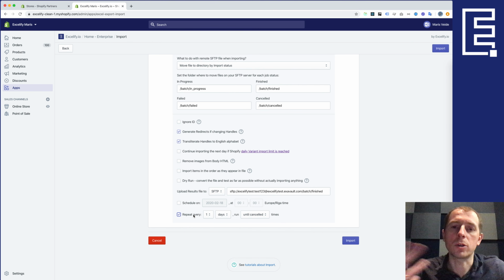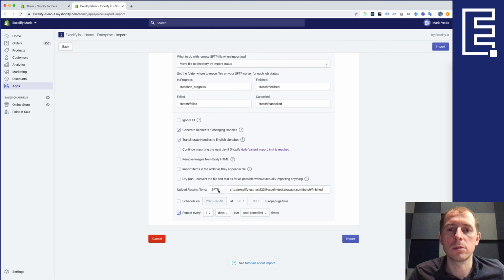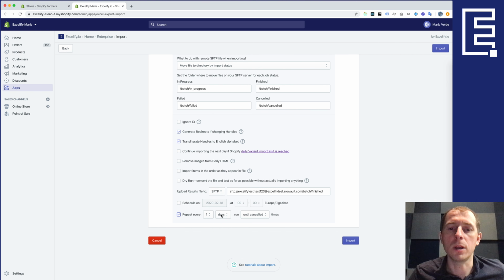And for it to monitor the same directory all the time and grab the new files and always move them to whatever status directories there are, we set up this repeat every. For the sake of a good example, I will set it to repeat every 1 minute forever, basically until cancelled. But maybe you don't want it to do it so often. Maybe you need to do it once an hour, once every 10 minutes, because each time it will create a new job, and then this new job will connect to the SFTP server, will check whether there are files, and if there are files, it will import them automatically.